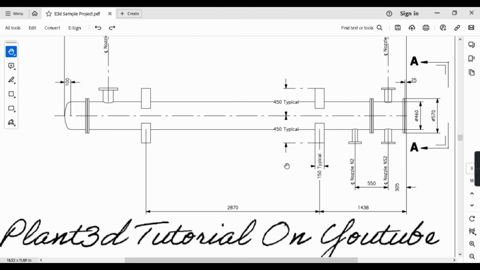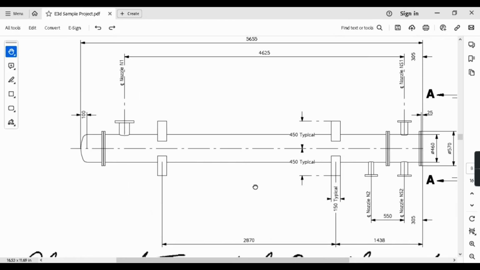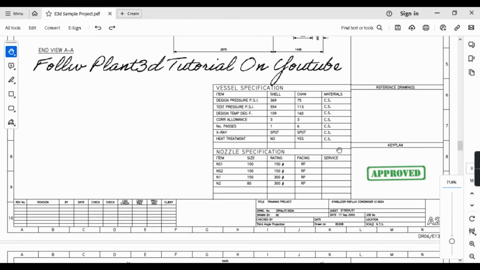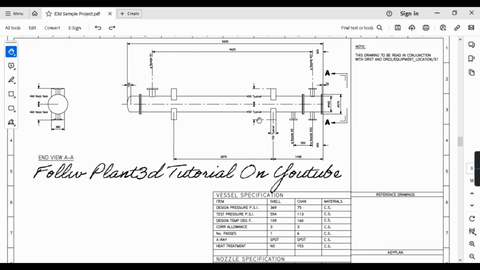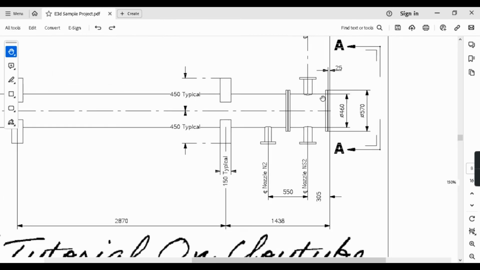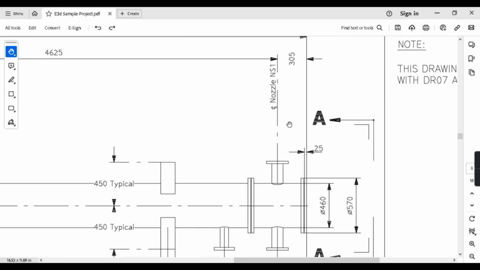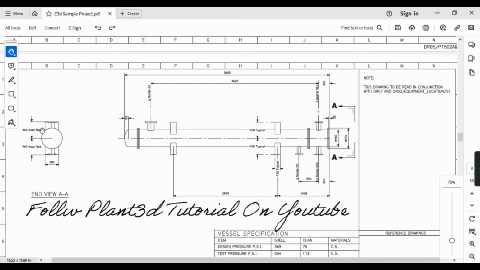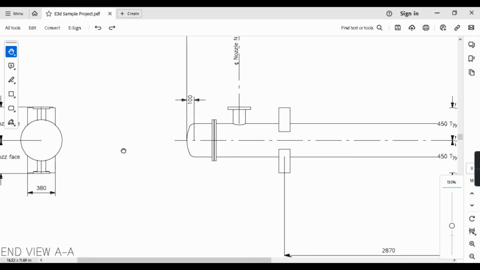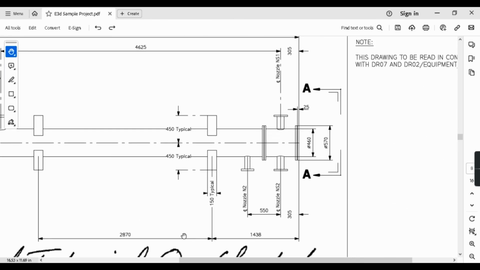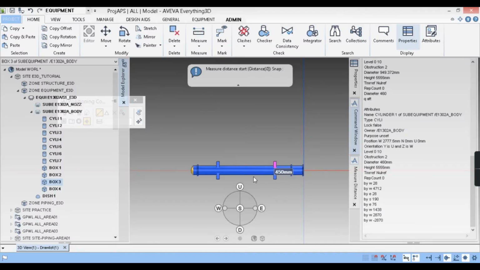Coming back to our GA, here you can see that we have 4 nozzles, N1, N2, NS1 and NS2. Let us see what NS is first. NS1 is 100 NB and the rating is 150 raised face flange. So which is NS1? Okay, this is NS1, which is at a distance of 305 and the height is 460 from the center. So let us go back to our E3D.